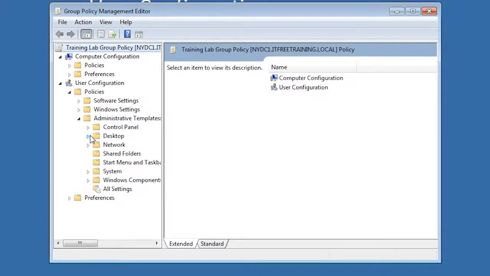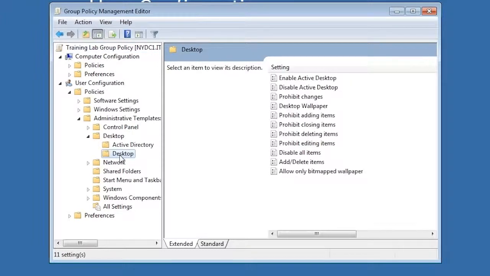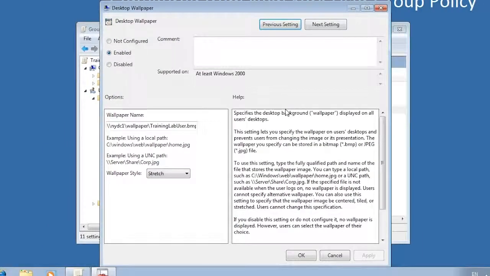Expanding down through user configuration to the desktop settings, notice that the setting Desktop Wallpaper has been configured. This user setting will configure the desktop wallpaper when it is applied. Since no user account exists in the Training Lab OU, without loopback processing being enabled, this setting will never be applied. As soon as loopback processing is enabled, however, this setting will be applied to the computer.